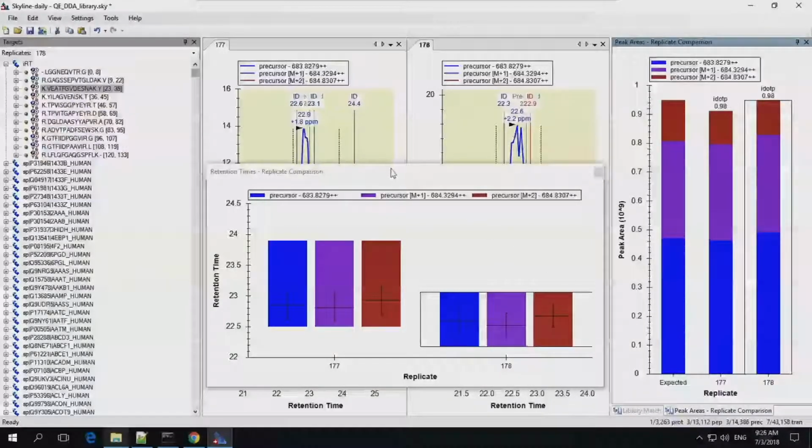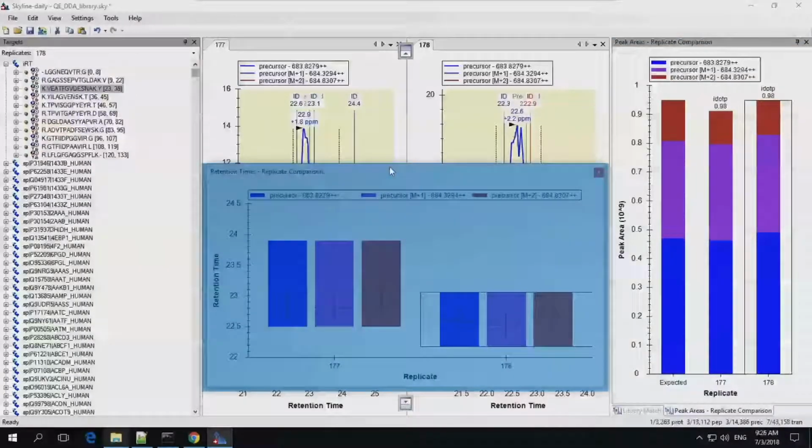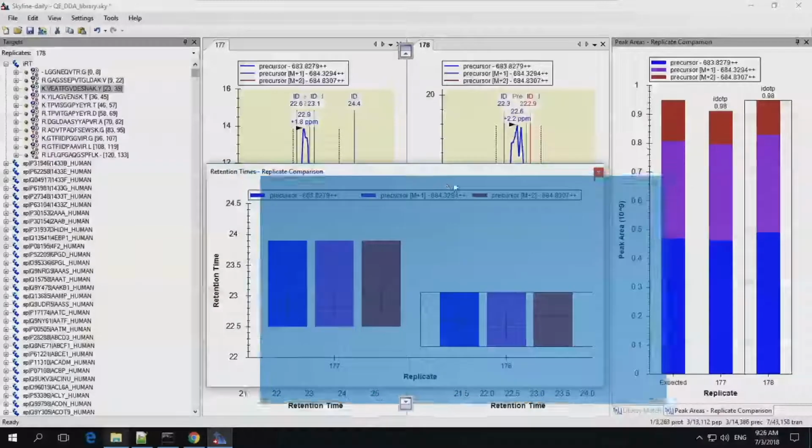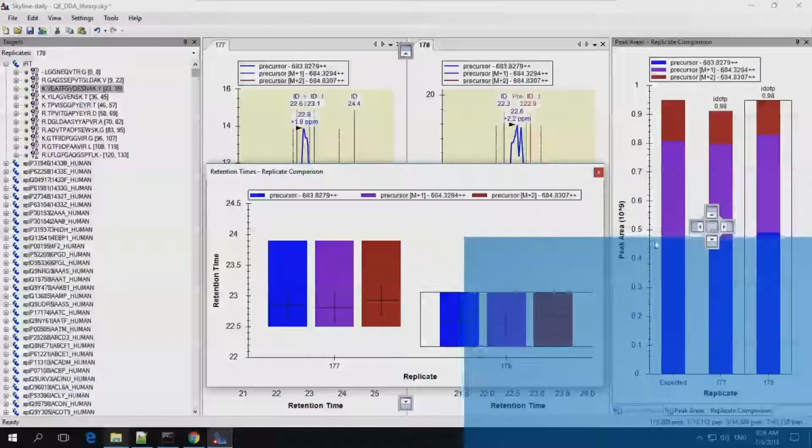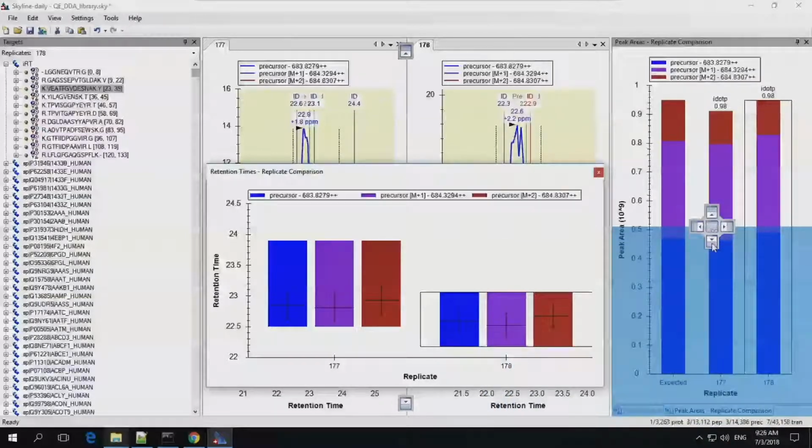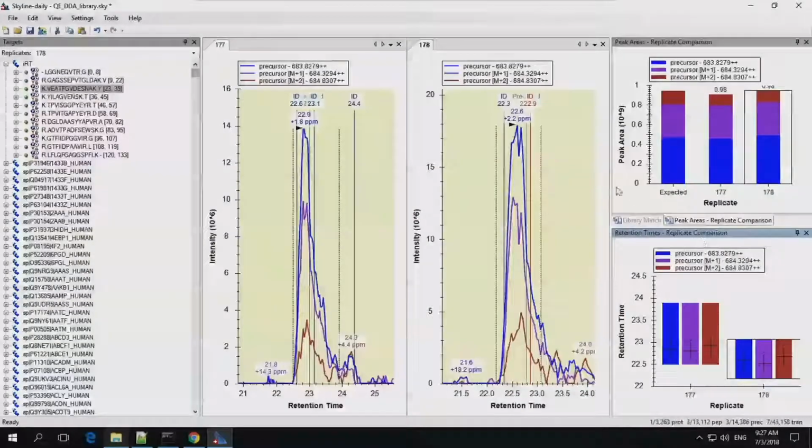So that's where we're going to put our Peak Areas window, and we're going to take our Retention Times window and drag it on top of the Peak Areas, but instead of doing it right on top, we're going to do it below. So just drag your cursor until it's on the bottom rectangle, and there's a blue rectangle across half of the Peak Areas window, the lower half, and release. So there you go.